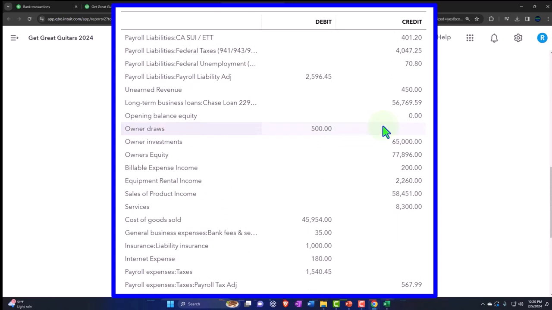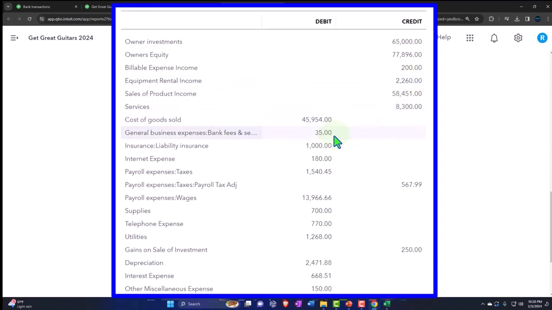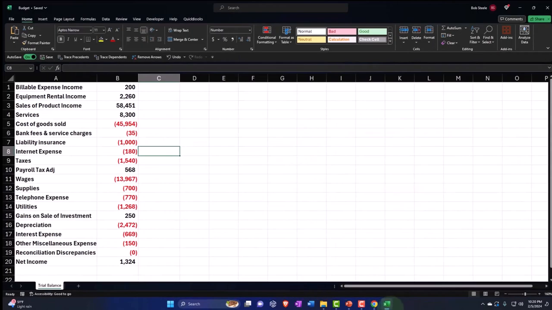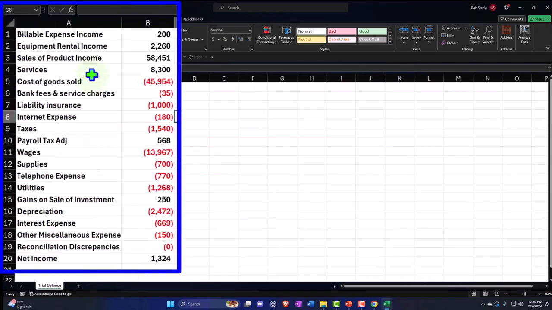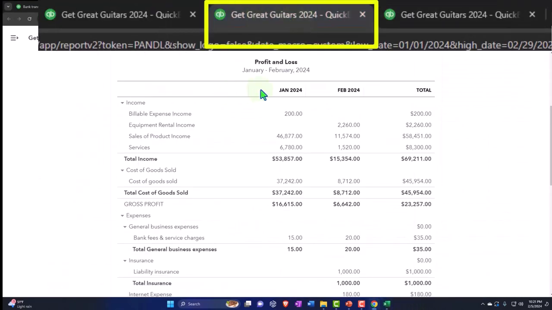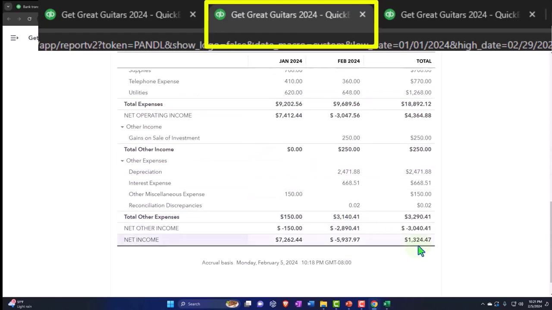And then we made the revenue positive numbers, the expenses negative numbers, and we result in a nice, easy income statement without any subtotals that looks like this. We double checked that it's okay, because the net income down here ties out to the net income for the total profit and loss for January and February, that being 1324.